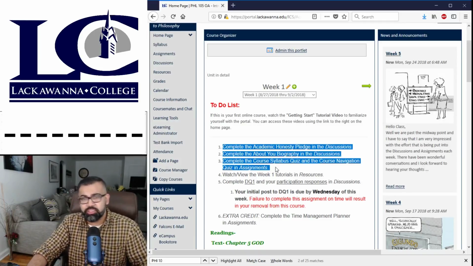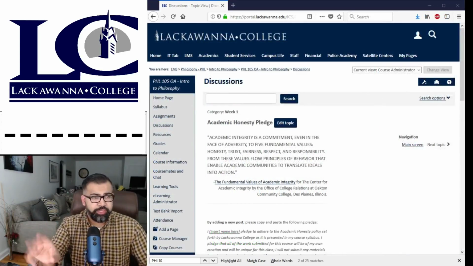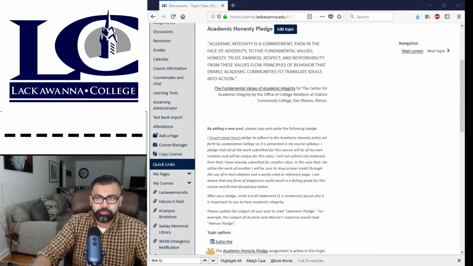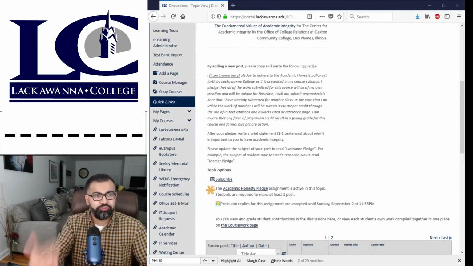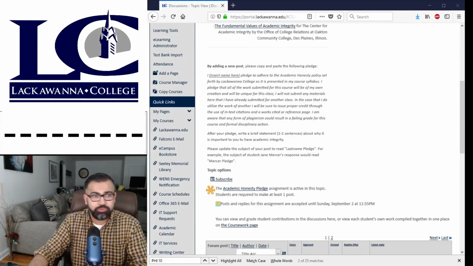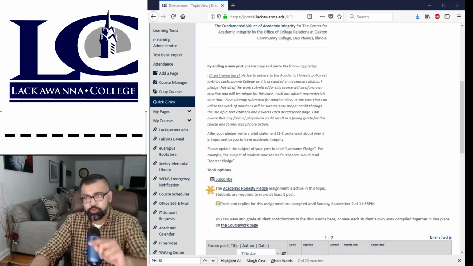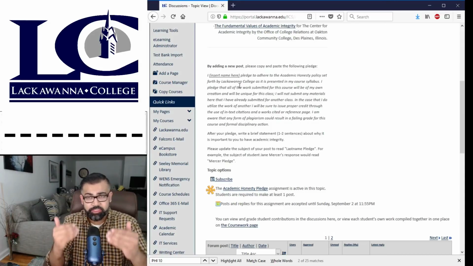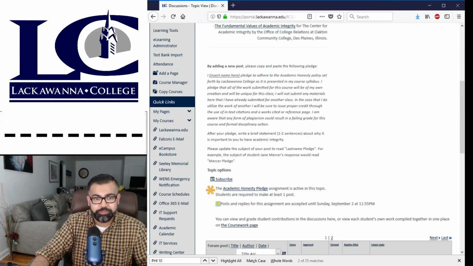So let's go through these individually. This right here is the Academic Honesty Pledge, and all you have to do is read this short quote and basically affirm that you will maintain academic integrity in all of your work in the online classroom. So all you have to do is click Discussions, go to the Academic Honesty Pledge under week 1, copy this statement right here, put your name at the top, and then simply make a post with that affirmation.